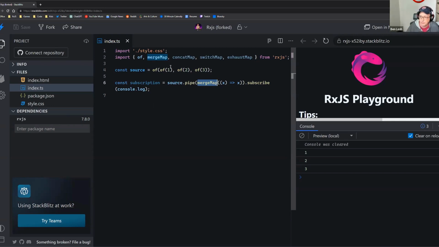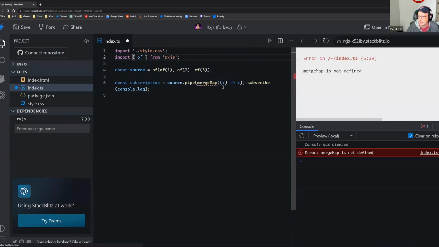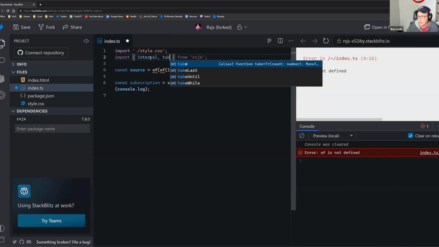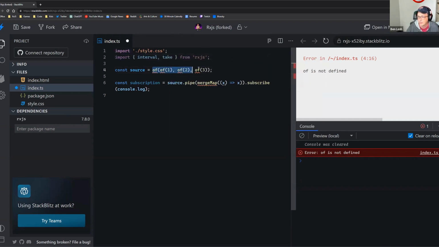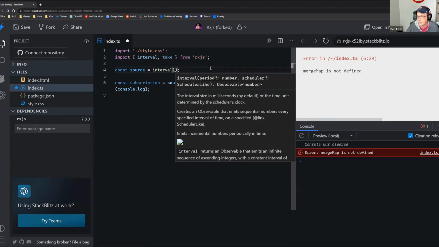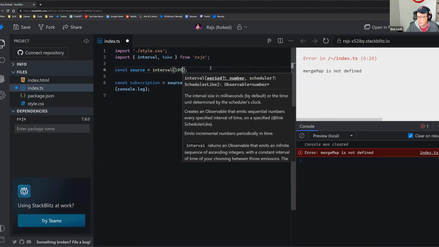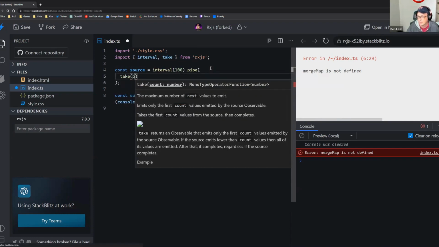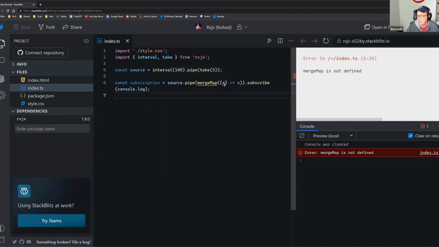All right. So let's build our own merge map. So I'm going to nuke all this stuff. For now, let's make this observable slightly more fun. Let's just do interval and then make it tick every so often, and then pipe that to take, and we'll do 5 values, sounds fine. So that, and then we don't have anything to merge map in there.